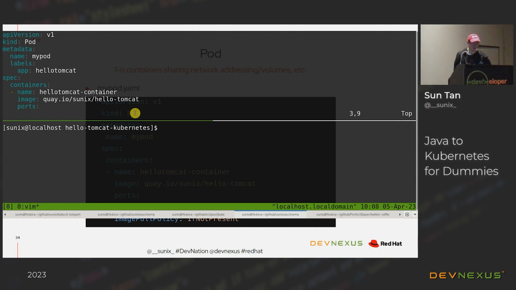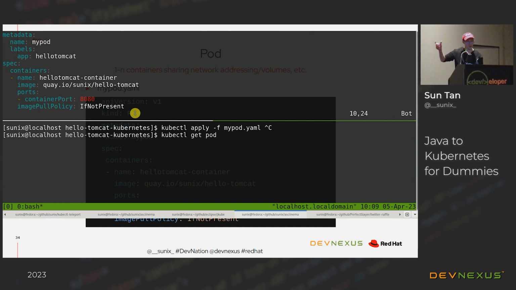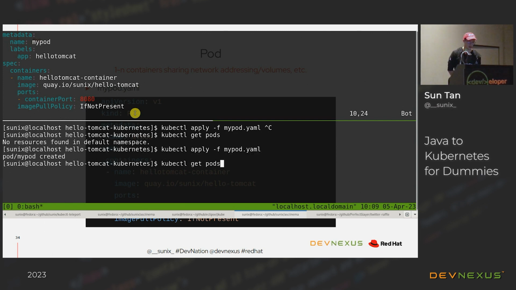Okay, so I have the same file, and here it is. I give the image that I want to deploy. It's the image I previously built and deployed in the registry. First I will look at whether I have any pods in my cluster. I don't have any pods, but if I use the apply command, it will create the pod, the container. It would run the container.